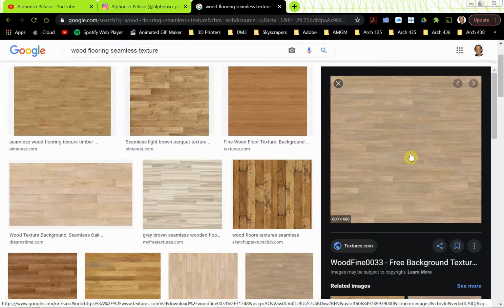This one covers a decent amount of square footage, and it's square, 600 by 600. It's not too high of a resolution. We don't want these at 3600 or 4000 or 6000 because they start to eat up too much of the computer's memory, and they'll slow any rendering software down that you're using.